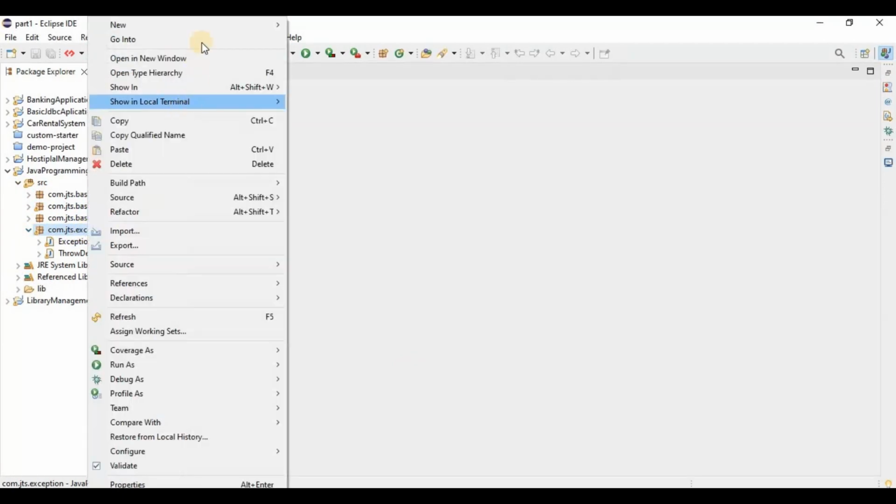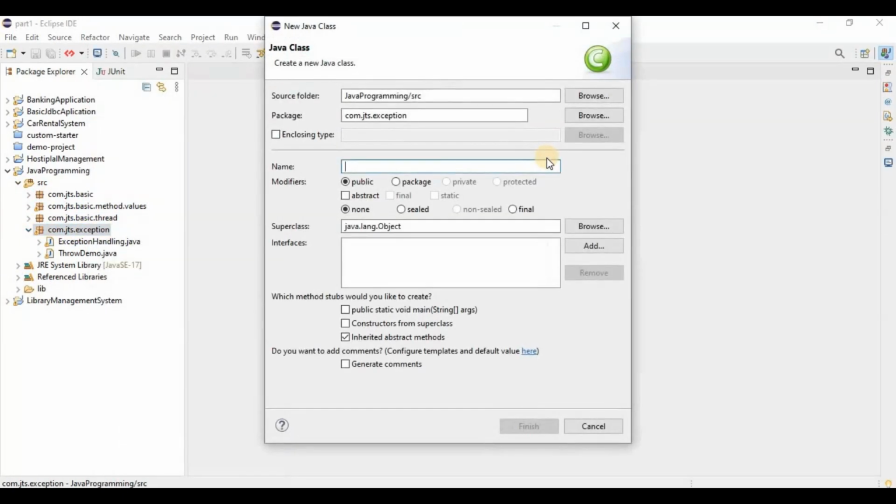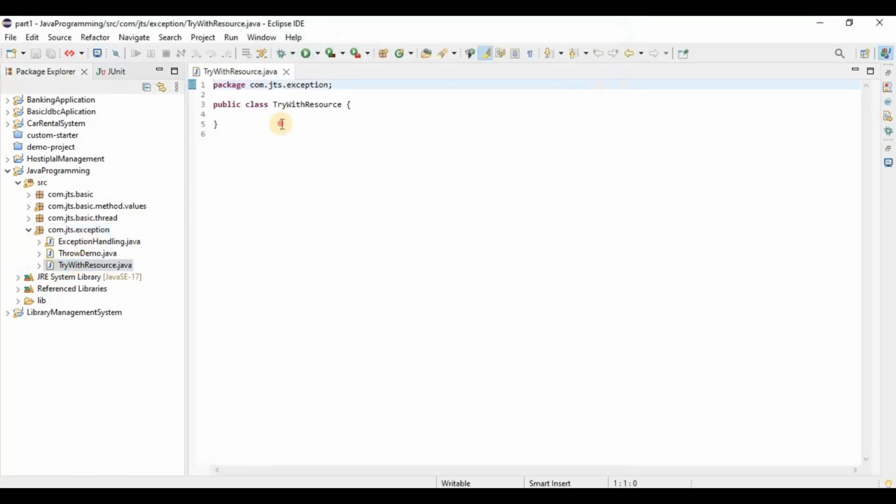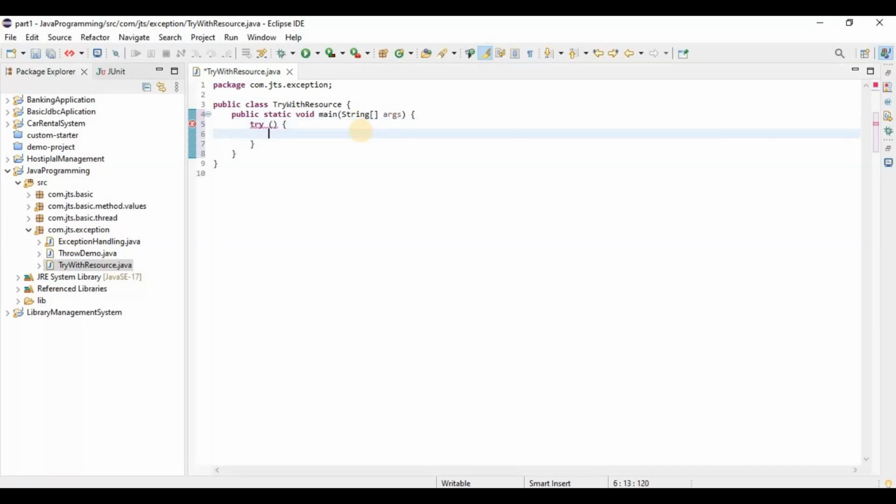If I create one example over here, let me create one class, let's say TryWithResource. Over here we can create one main method, and we can define what the syntax for try with resource will be. So try, and then here we can declare the resource, whatever the resource is. We have declared the resource over here, and here we can also add a catch block.